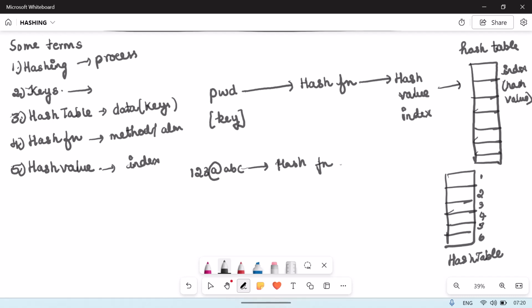Now, when you apply the hash function on this 1, 2, 3 ABC, you're getting the hash value as, let's say, 5. This is the key. This is the hash value. Now, what happens is, it has come to know the hash value as 5. So, in this fifth index, this particular value will be stored. 1, 2, 3 at ABC.